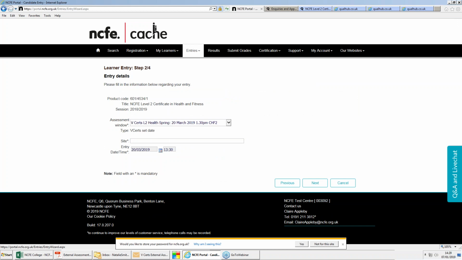So the second step is to select the window that you need to enter your learners in for their resit. And this tends to be the next assessment window available, but if for whatever reason you need to enter the learner for a later date, you can do so by selecting the date from the drop-down menu here. And if you just pop your site in there, and the date and time generates automatically there. So the next step here is just to click next.